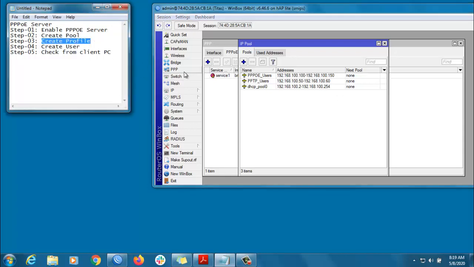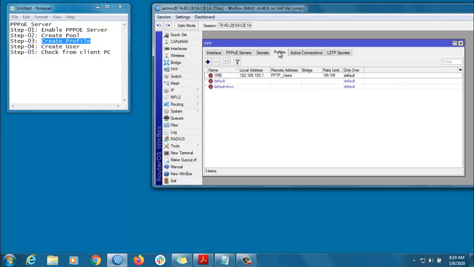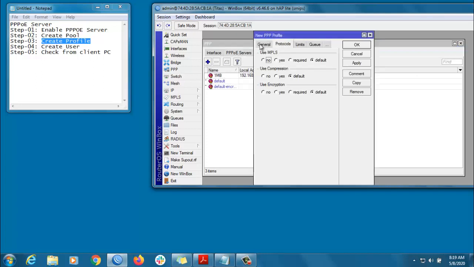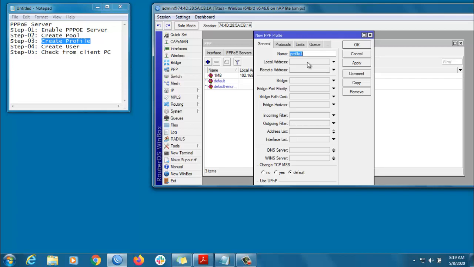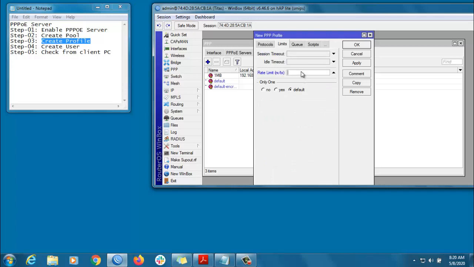Then create a profile. Go to PPP, there is a profile, just click plus, then go to general. Now we are thinking the PPPoE user is going to get 2 MB, so we should provide here our LAN IP, LAN gateway 100.1. Then for the pool you should select PPPoE users, then go to the limit, there is Rx/Tx, so 2M dash 2M, upload 2 MB, download 2 MB.